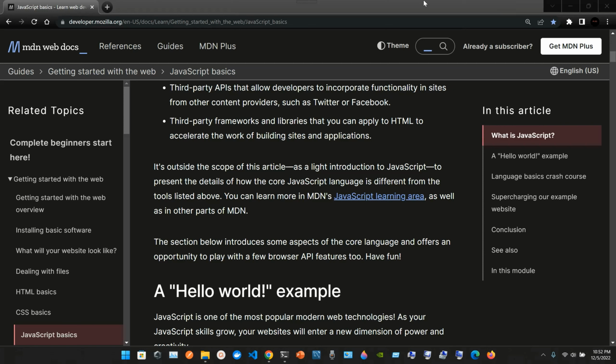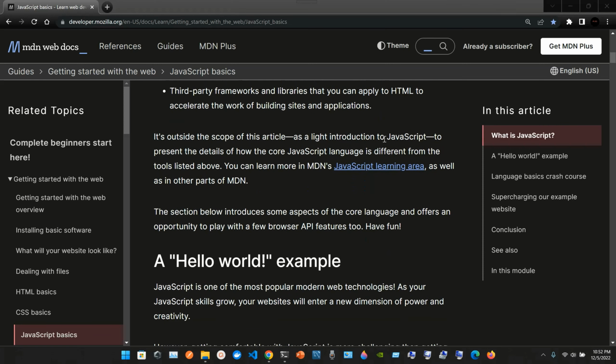Third-party APIs allow developers to incorporate functionality from other content providers such as Twitter or Facebook. Third-party frameworks and libraries that you can apply to HTML accelerate the work of building sites and applications. Outside the scope of this article, as a light introduction to JavaScript, is presenting the details on how the core JavaScript language is different from the tools listed above.